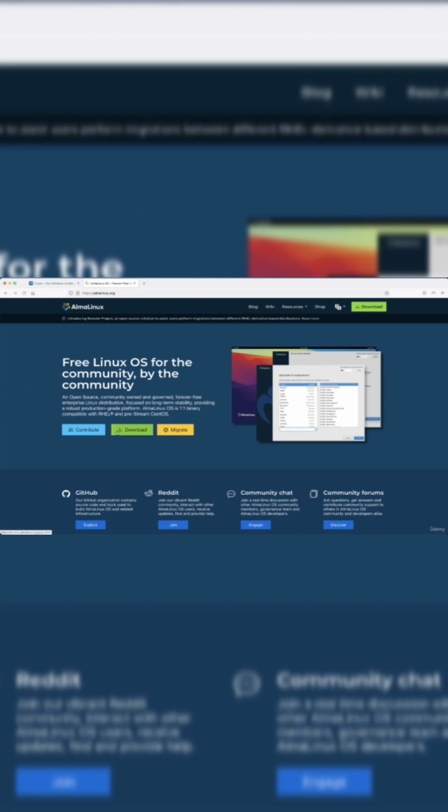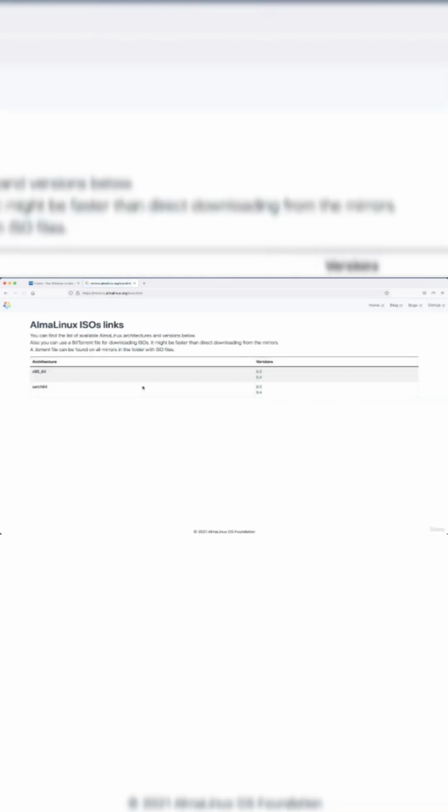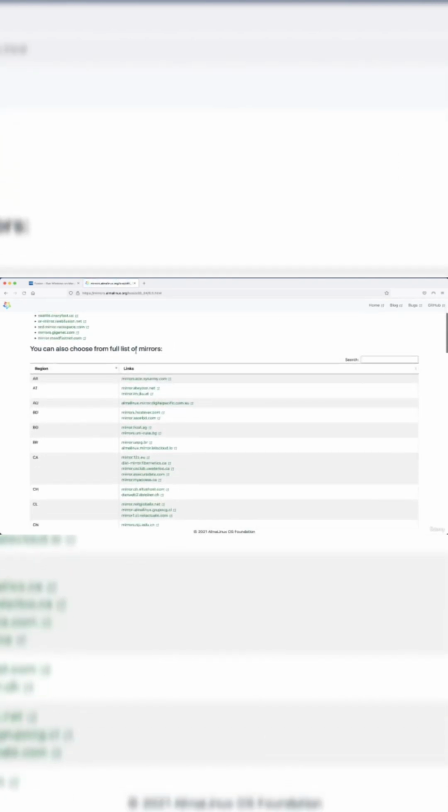So we can go over here and click download, and it depends what architecture or CPU you have. I've got 64 bits, so I picked the 8.5. You go over here, so it takes you here. So we have the mirrors here, so there are different websites you can install from.